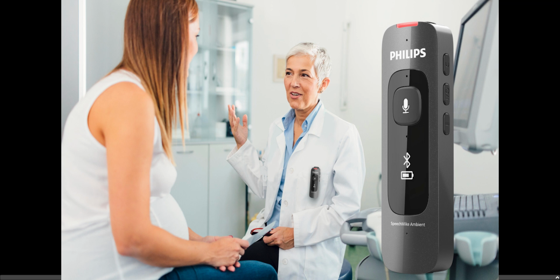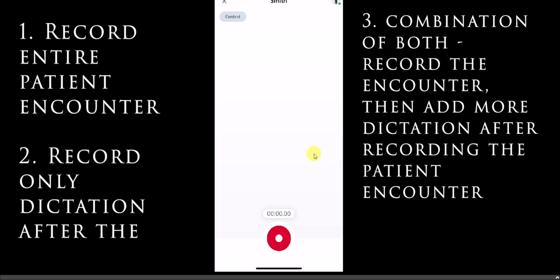So first we're going to hit start new session, and at the top here we can title the session like Smith or whatever the patient name is, which helps you identify who the session was with. And then we're going to go ahead and hit record. Now you can record a patient encounter with you and the patient speaking, and it will provide the same results as if you were just dictating on your own.